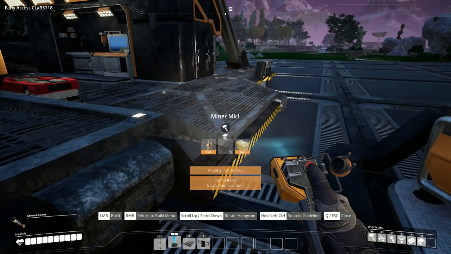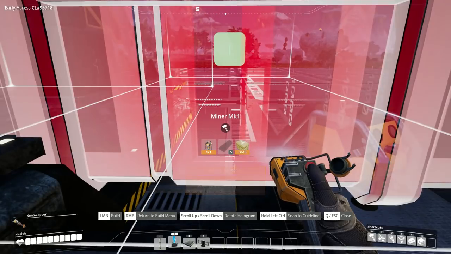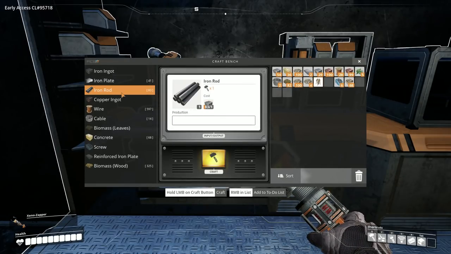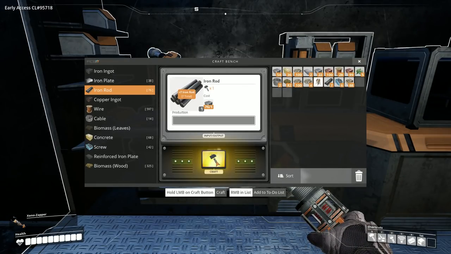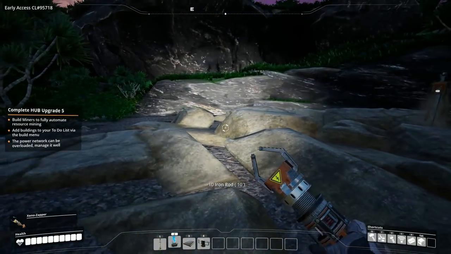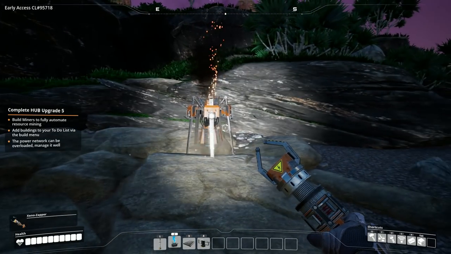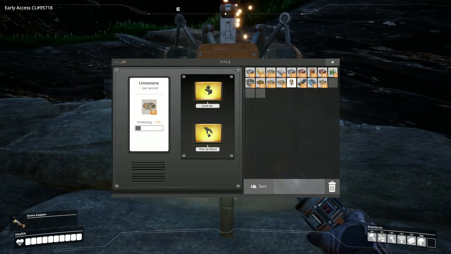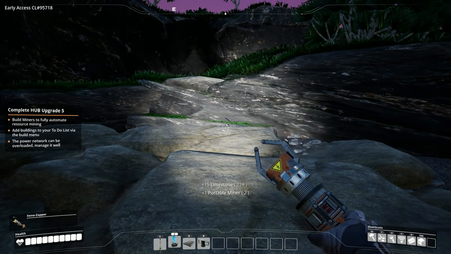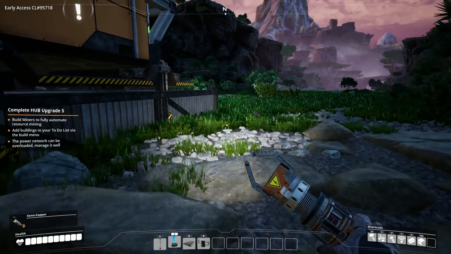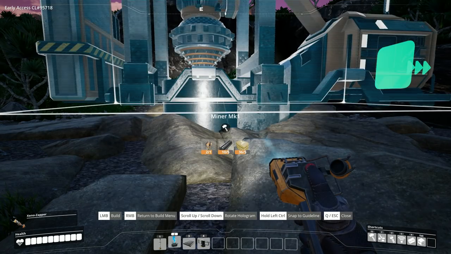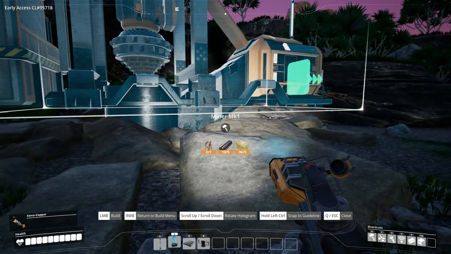Miner Mark 1. 5 iron rods I need. So, theory being, I can just slap that on there, can I? All of that. Pick that up. You do pick up the limestone as well. Fantastic. It's the first time I've built one of these. Don't know what I'm doing, really. Jesus, that's massive.